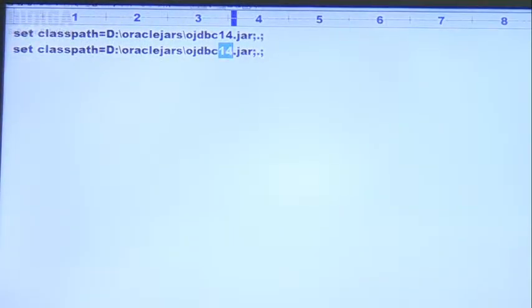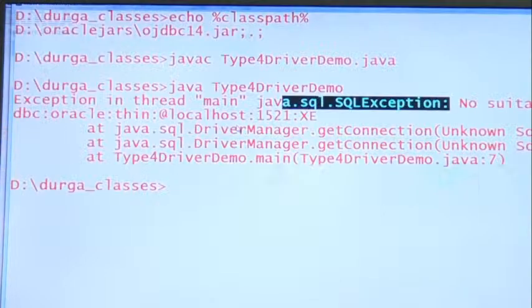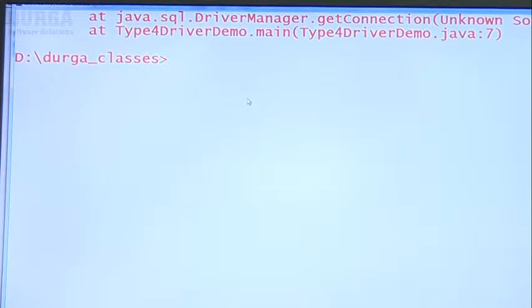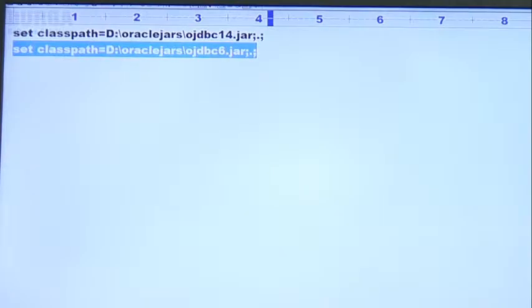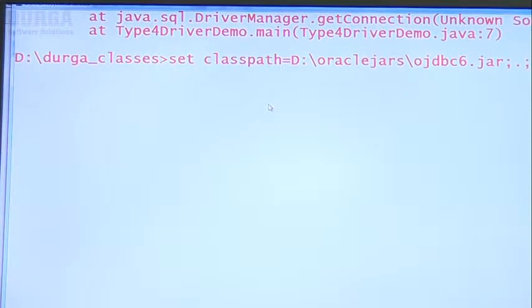Now, here I am taking OJDBC6.jar. The program is the same program. Let me set the classpath, just observe that. Now, let me cross-check which jar file is available: echo %classpath.